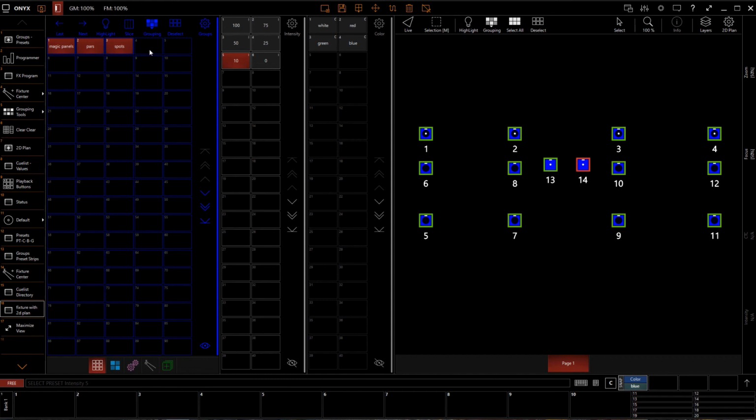That's about it. That's the basics. I will have more videos on more advanced stuff, but this is just the basics of ONYX, just to get you off the ground and understand some of the interface of ONYX.